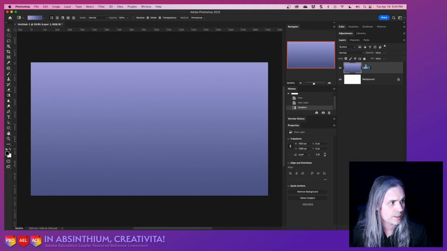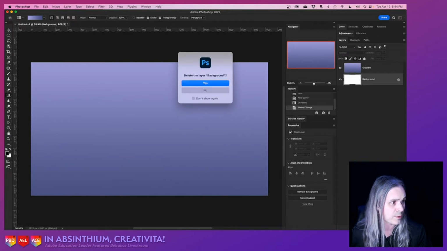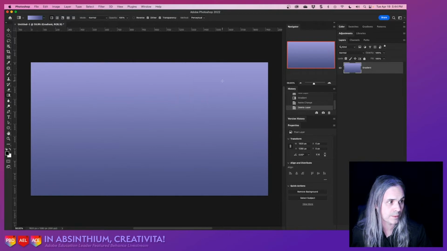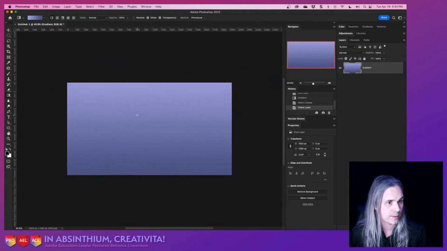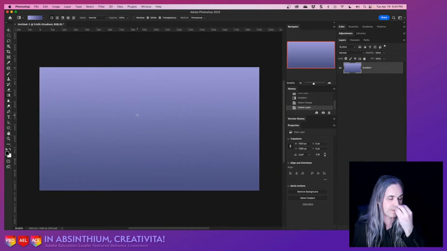So I'm going to rename this layer gradient. Boom. And I'm going to get rid of my background layer because nobody needs that trash hanging around. There we go. So yeah, I've got my little guy right here, this little gradient just hanging out.